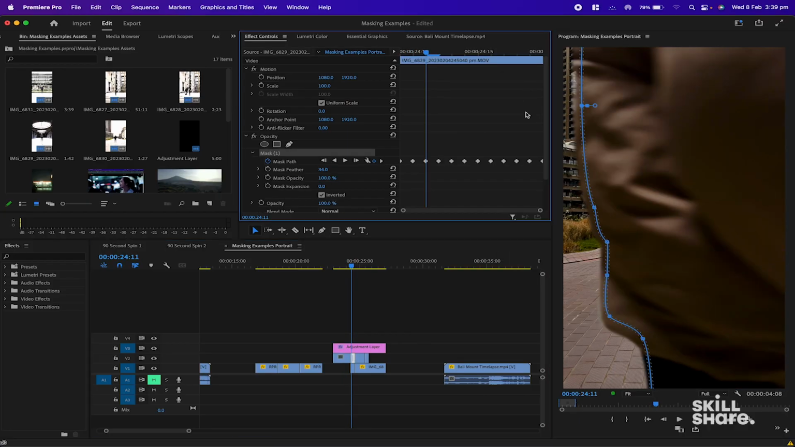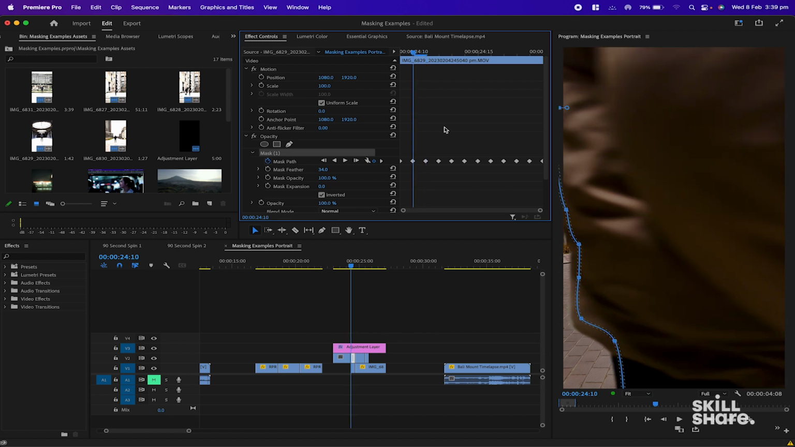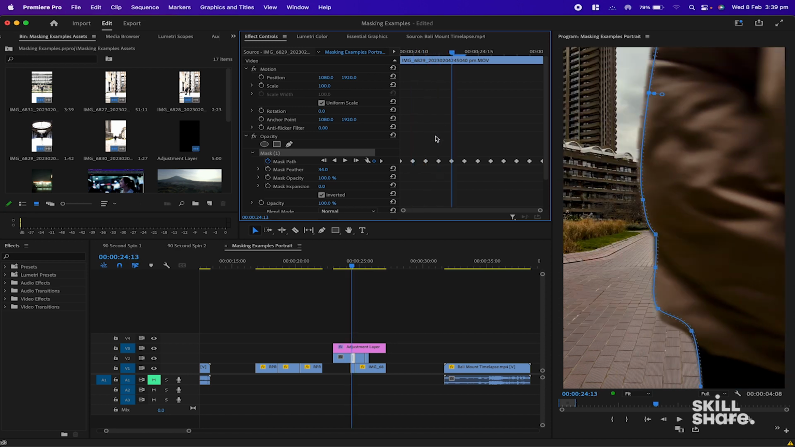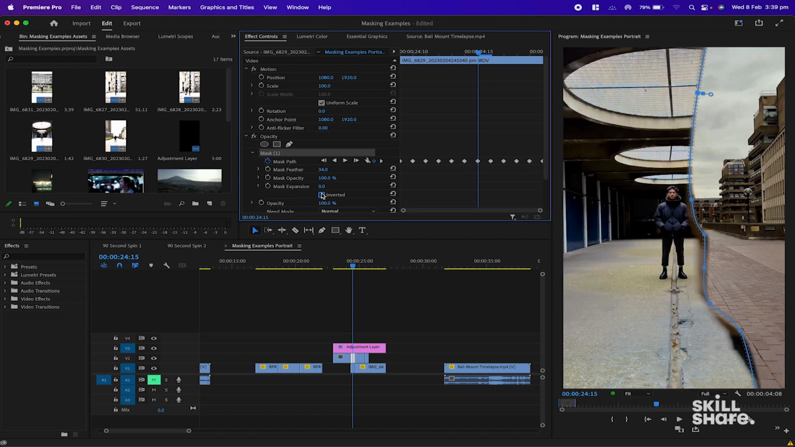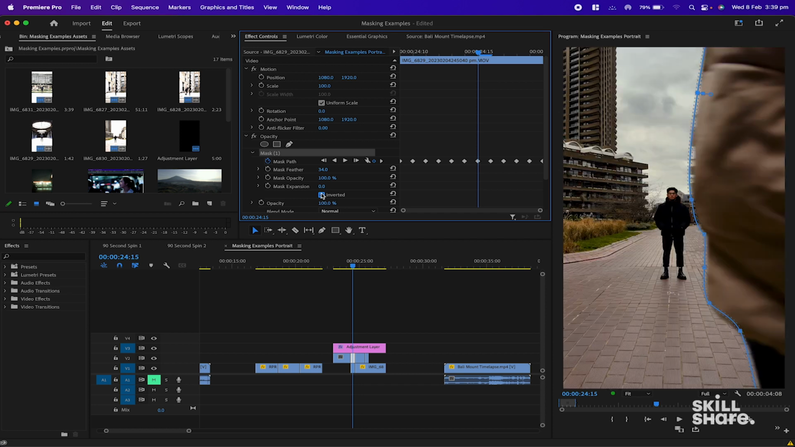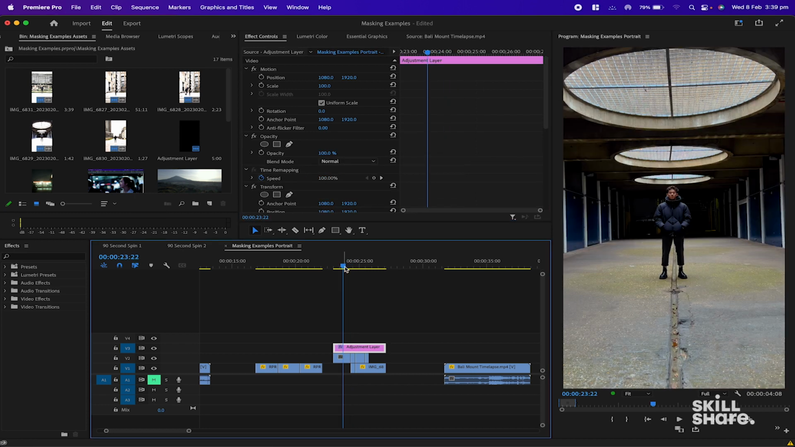So I've got the mask. As we move through each keyframe, the mask also moves with the person. And if I invert it, we can see that it's not perfect, but because it's moving so quickly, you're not gonna notice it. We've also used keyframing, and we've also changed the feathering here to make sure it's a lot smoother when the person walks past.